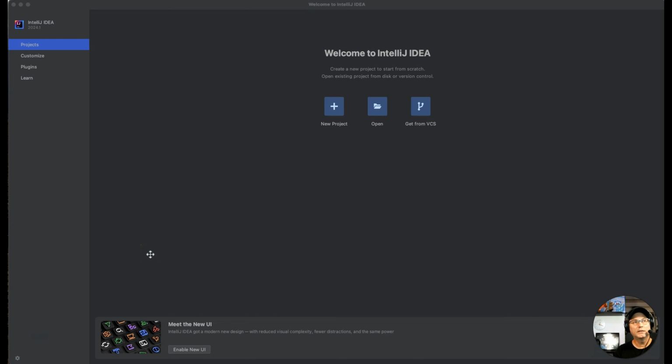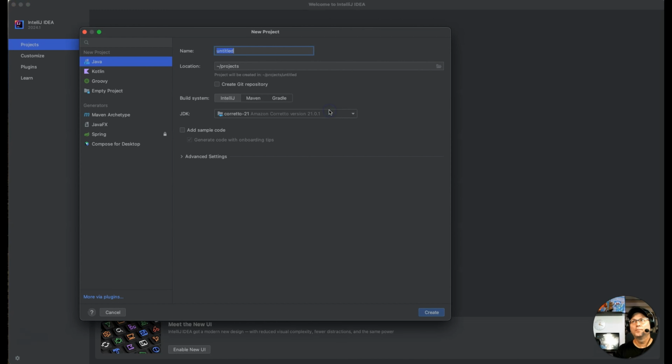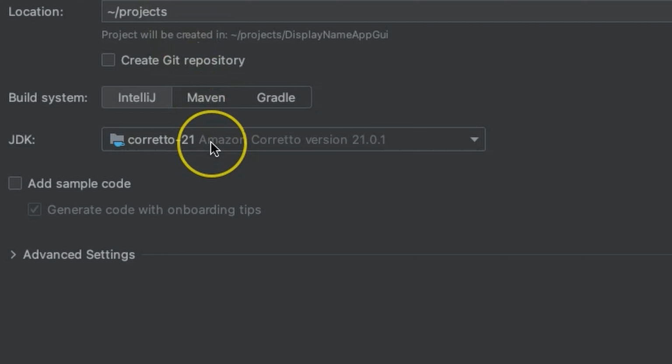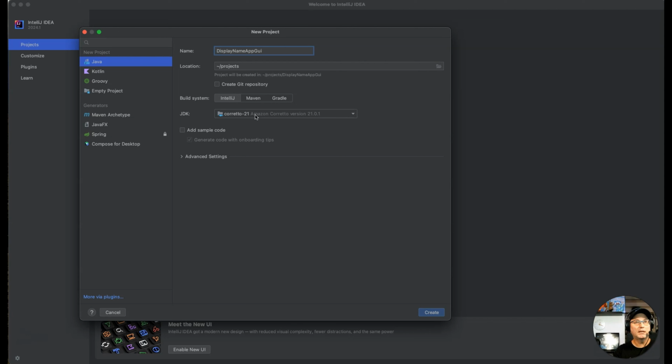I'm using IntelliJ CE 2024.1. Let's click on the New Project button. And then with Java selected, go ahead and type display name app GUI. You'll notice here that I have Corretto 21 selected. For this project, any version from JDK 8 to the present should be fine for what we're doing today. Hopefully you're using a newer JDK than version 8 at this point. Let's click Create.